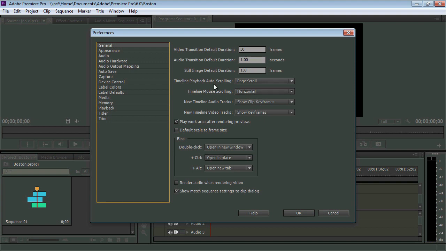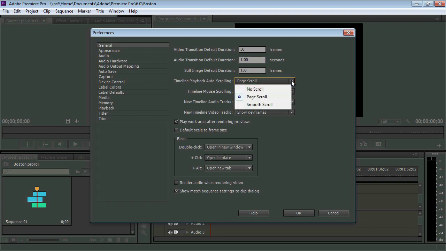Here we can see that you do have some settings here for timeline playback. Here we can do scrolling, page scrolling, or smooth scrolling to actually view our timeline. Previewing the information in your timeline can be done by a method called scrubbing, and we'll take a look at that later, which is simply just dragging your current time indicator or your CTI to quickly preview what's on your timeline.